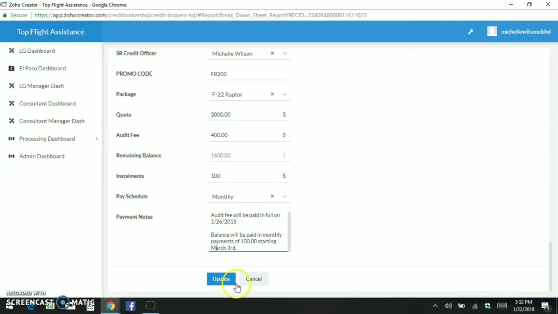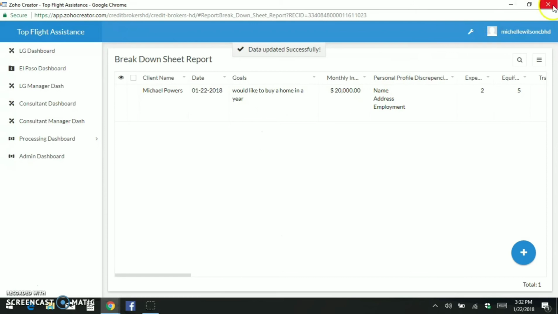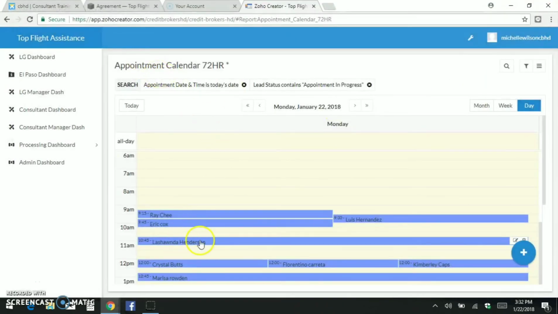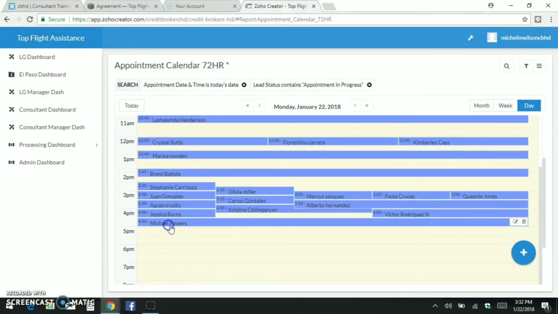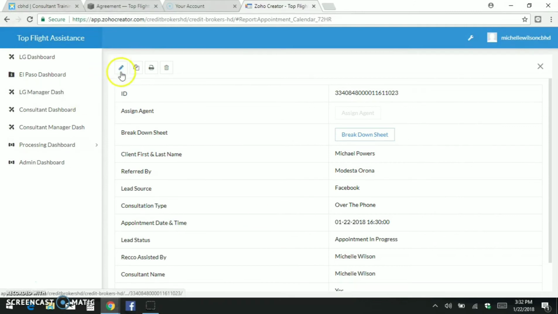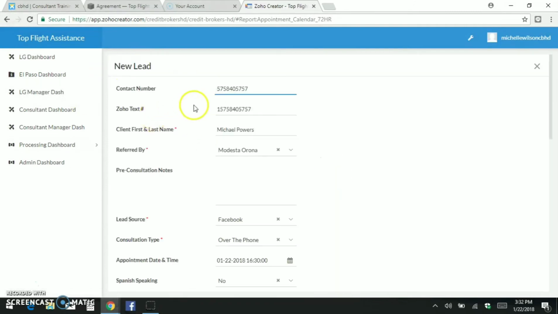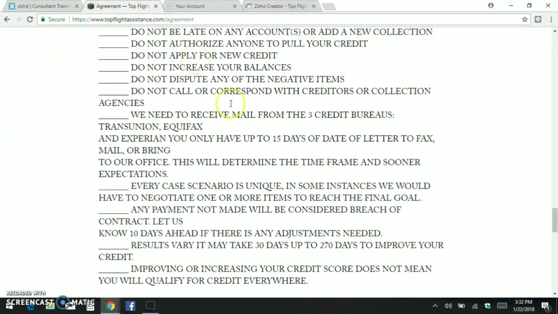But now that that's all complete, we're going to simply put update. And we're going to make sure that everything is populated as it should. So we'll go back to Michael Powers here. Now we will click the edit button, and we're going to highlight the Zoho text number, because this is the exact form in which the client ID should pop up in the agreement.